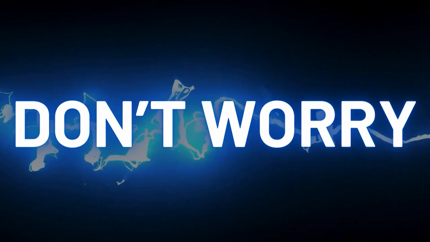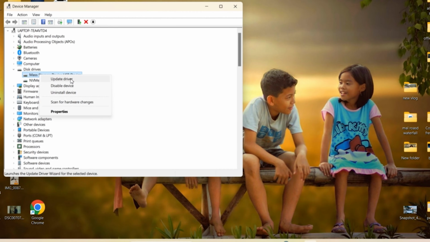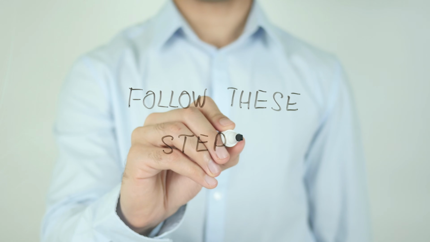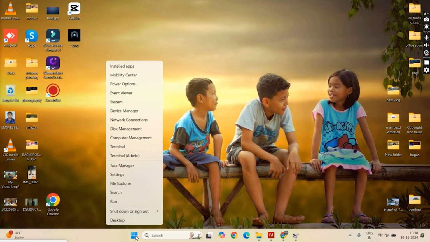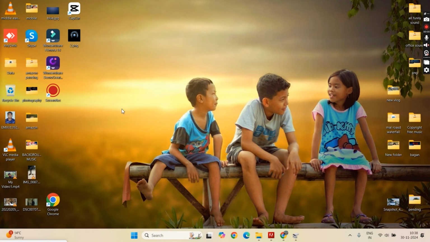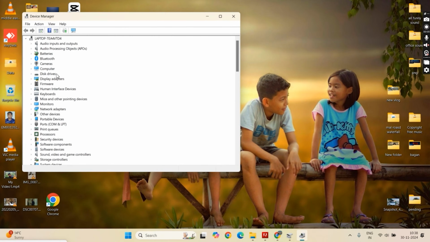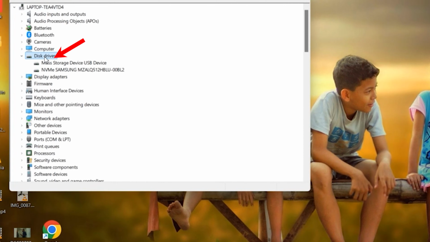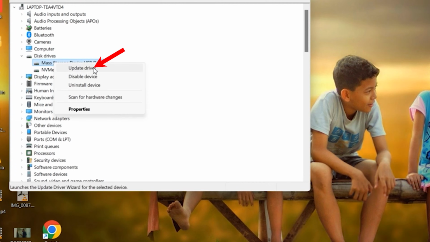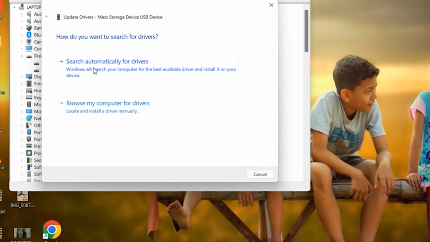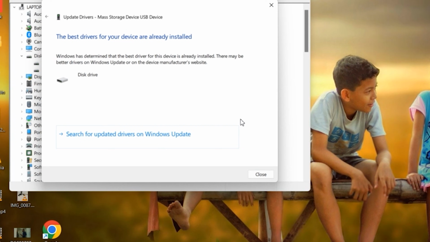But don't worry, you can update your SD card driver on your PC and see if the SD card is uncorrupted or not. This can be done by following these steps. First, open Device Manager by right-clicking on the Start button and selecting Device Manager. Now, expand the Disk Drives option. Select your SD card and right-click to update driver. Next, select the option Search Automatically for Drivers. Within a few seconds, the driver will be updated.